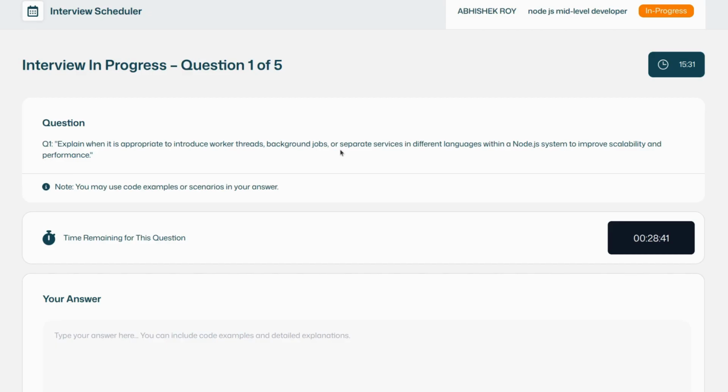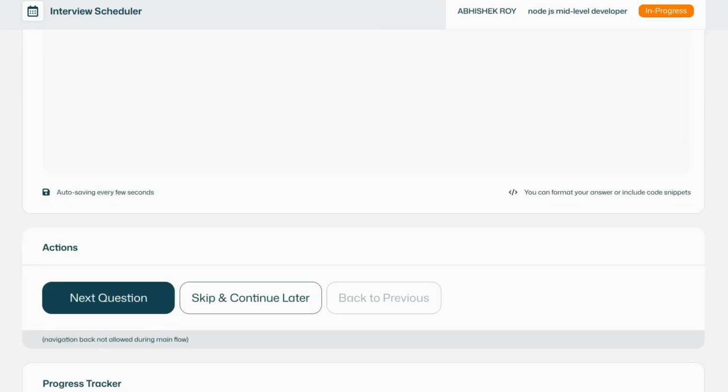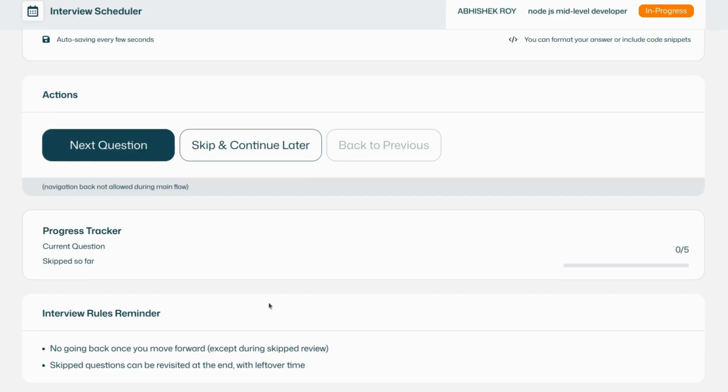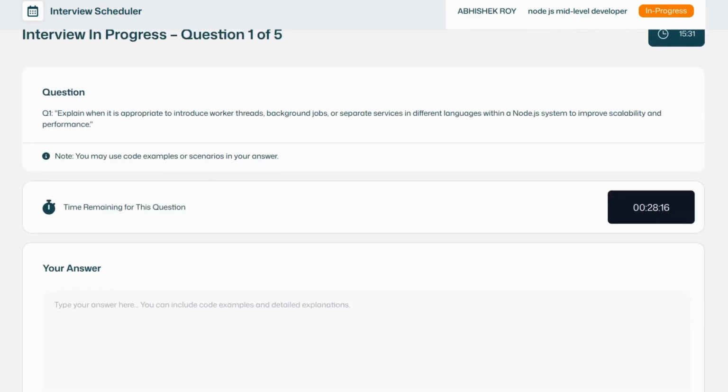At the top, this is the remaining time, along with our current progress through the interview. That is, we can see here the progress tracker. So current question, skipped so far, which is 0/5. So if we answer any, suppose let me answer this question.